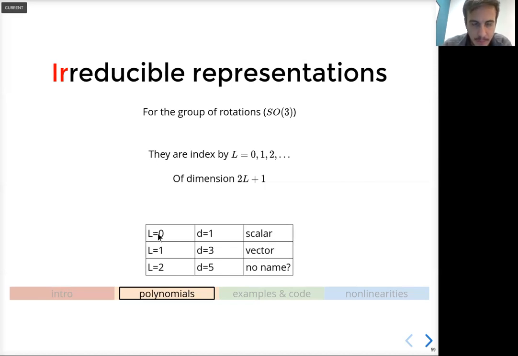L equals 0 has dimension 1, and these are called the scalars. L equal 1 has dimension 3, and these are called the vectors. L equal 2 has dimension 5, but there is no name for describing it.